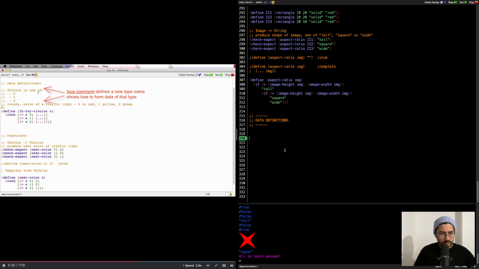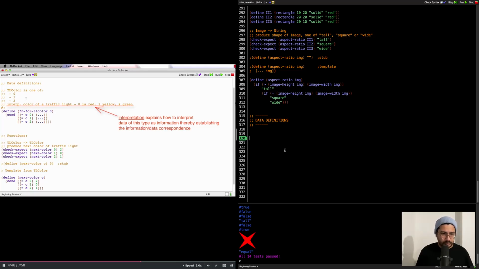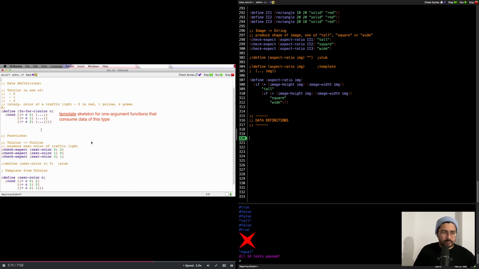We'll have more elaborate type comments in the next video. And it says that if you have a piece of this data, you interpret it as follows. Something that's a TL color is the color of a traffic light, and 0 means red, 1 means yellow, and 2 means green. And this last part is a template for operating on TL color. For now, just read it as saying, if you're designing a function that operates on TL color, then there's really 3 cases. There's one case where the color is 0, there's one case where the color is 1, and there's one case where the color is 2. And now you know all about TL color.